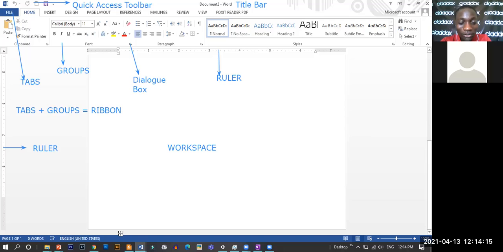So inside your status bar, wait for me, let me annotate that for you. So this is your status bar. Mine does not have this ruler now. Okay, I will show you how to show the ruler. So this is the status bar.